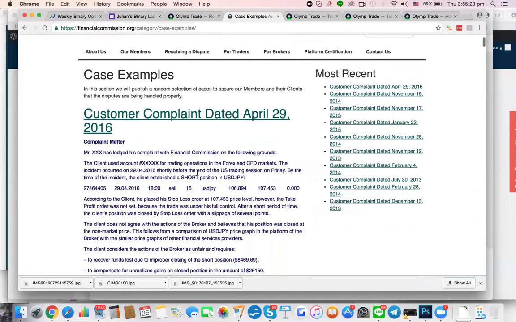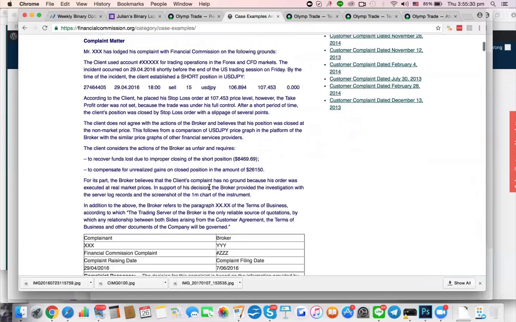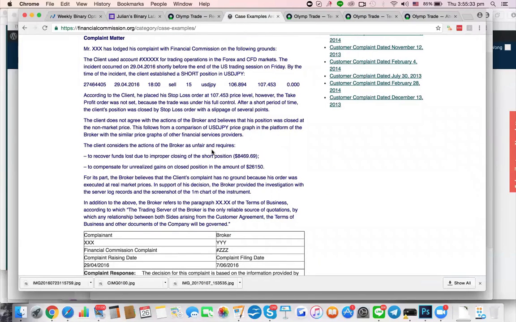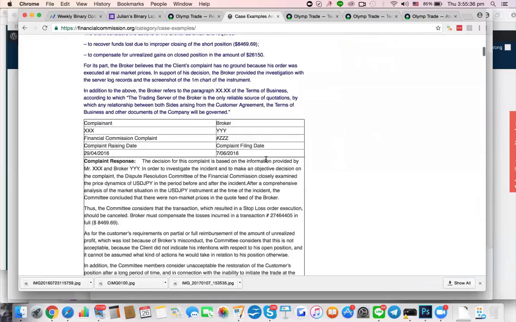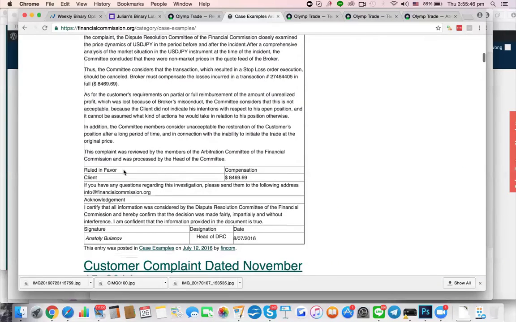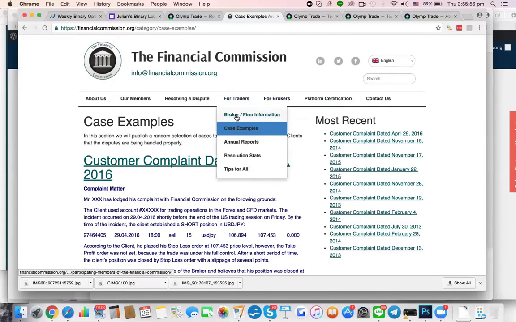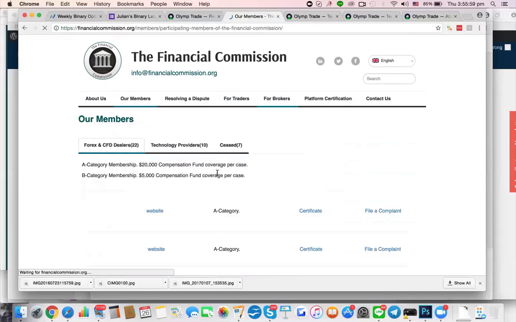I want to run you through this complaint over here, where the client believed that, outside of their control, the broker had done some monkey business, and the price the client got was unfair and caused him to lose his position. The response was based on what the broker and the complainant provided in order to investigate, and they actually made a ruling in favor of the client and awarded compensation. So this is what's really good and how it can help you out. For traders looking at information, you can check that out here as well.